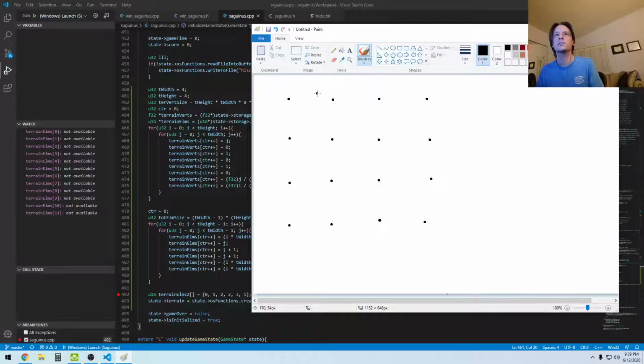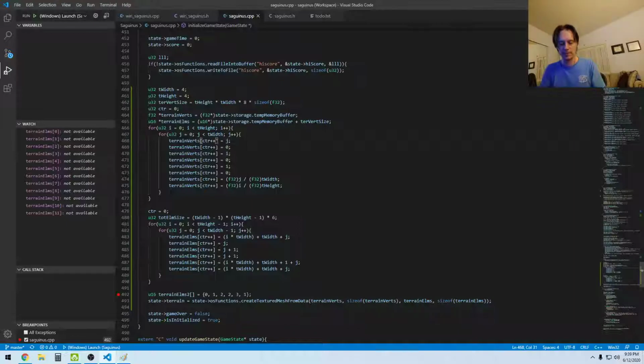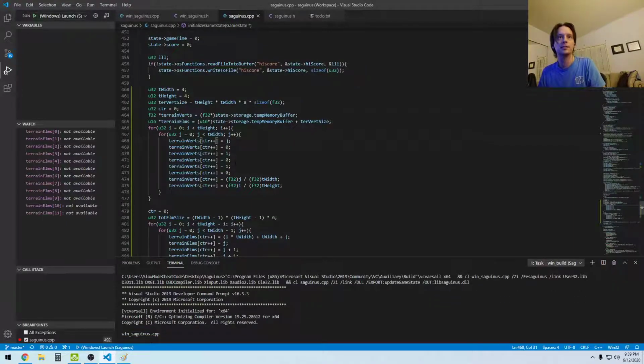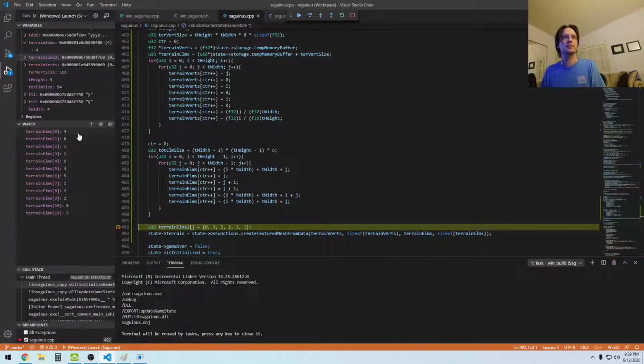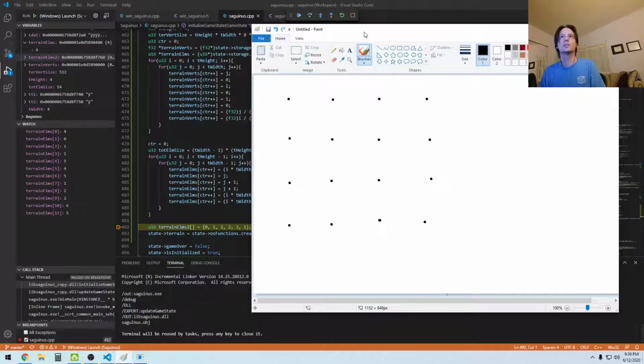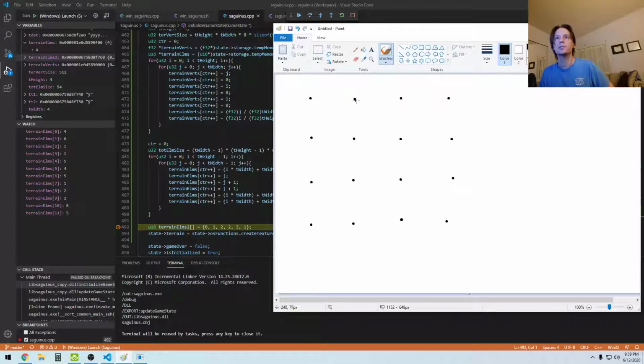Okay, so 0, 1, 2, 3, 4. Okay, let me recompile this. Okay, so 4. Okay, 0, 1, 2, 3, 4. 0, 1, 1, 5, 4. That's right. And then we got 5, 1, 2, 2, 6, 5. So that should be right. I don't know why it's not rendering now.